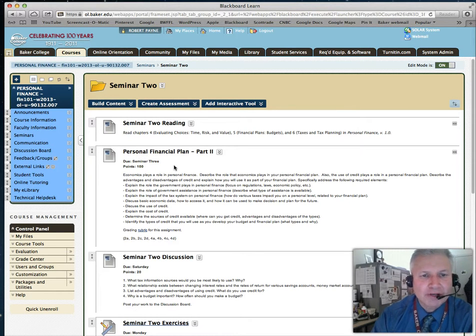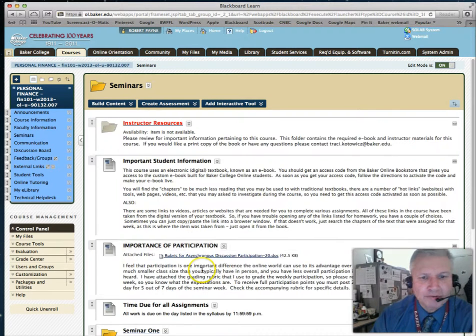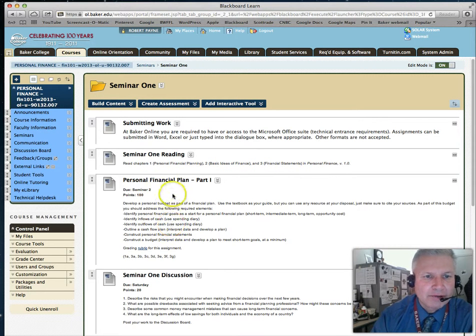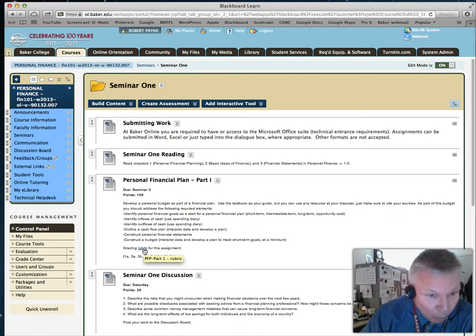So where do you get the information? Well, you already got it, though you might have forgotten that you saw it. If we go back to our seminar area and find the Seminar 1 folder, this is where you were introduced to the Personal Financial Plan Part 1, which is what is due on Wednesday of week 2. Develop a personal budget as part of a financial plan. There are a number of bullet points there that are requirements. And if you go down to the bottom here, you can see that there is a grading rubric that I will use for the Personal Financial Plan Part 1.